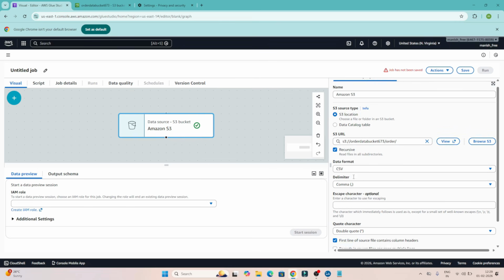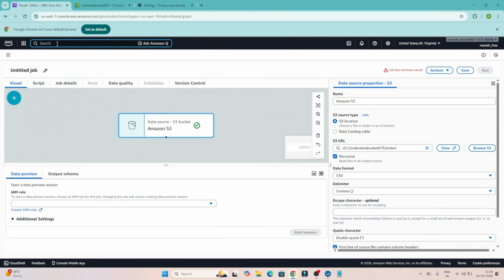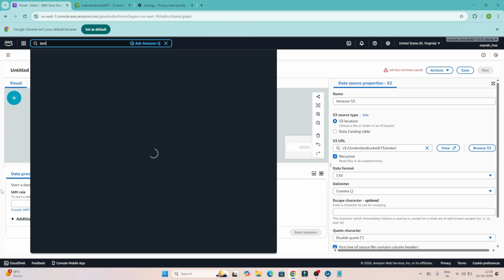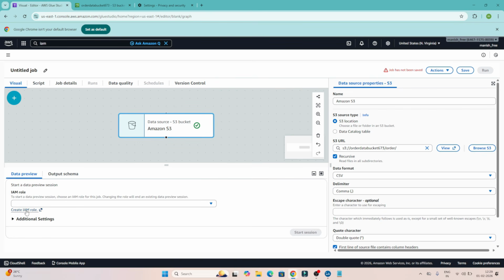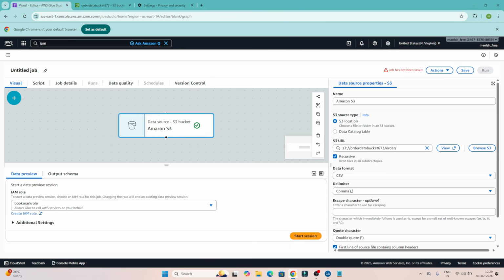And if you want to see this, the data IAM role. In a previous video also we created an IAM role. If you haven't created an IAM role, you can go to IAM and search for it here, or in the bottom also you can see we have a create IAM role. You can click on this and the IAM window will open. There you can give S3 full access, Glue full access and CloudWatch access. Once you create the IAM role, you can select it from here. I already created one, so I am going to use the same one, this bookmark one. I'll select start session.